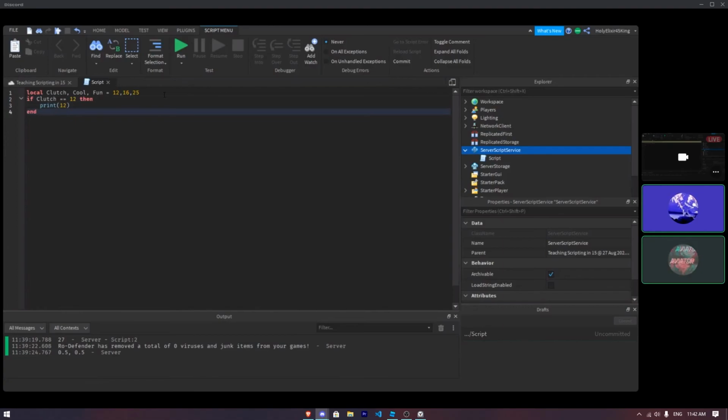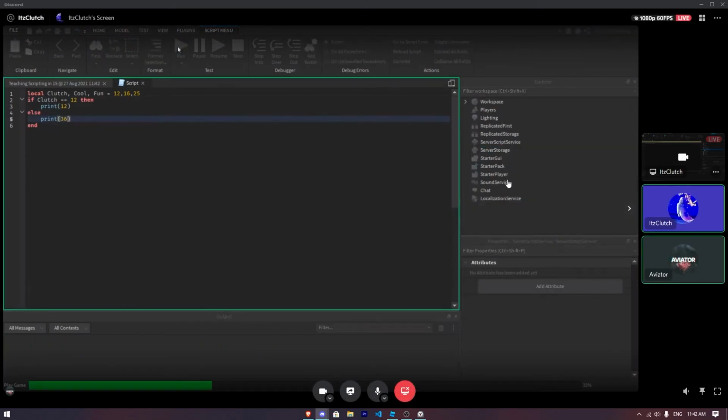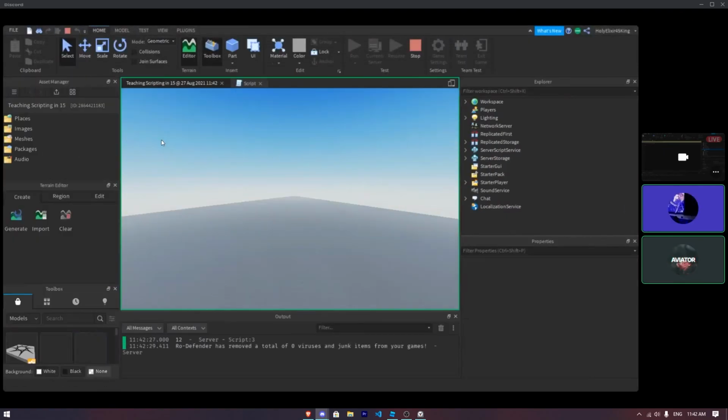Now, get out of the end, type in else, and then hit enter. Okay, enter. There we go. And then in here, type in anything else, like print it's something else. Yeah, that works. So now if you hit run, if clutch is equal to 12, then it's going to print 12. But if you change the 12 on the local... Okay, yeah, it's 12. Okay, hit stop.